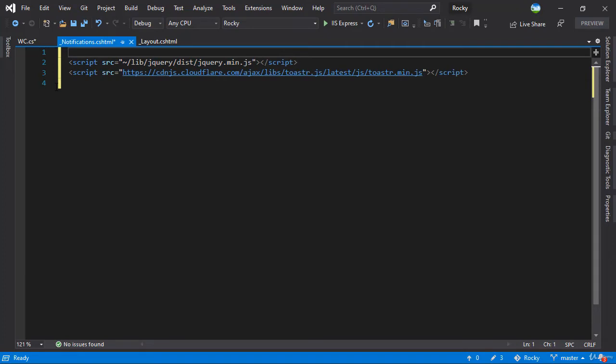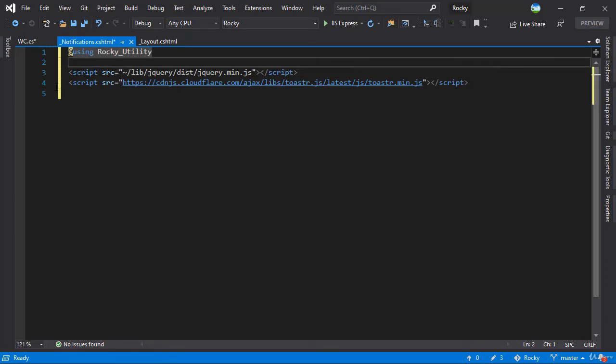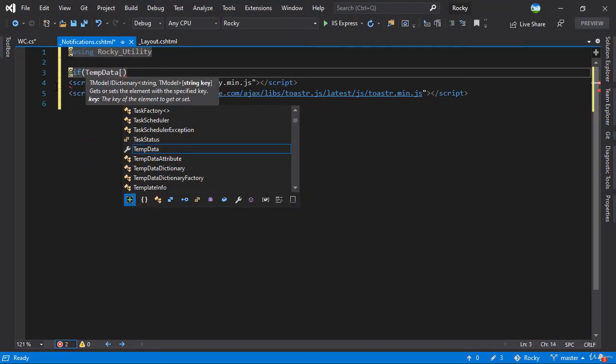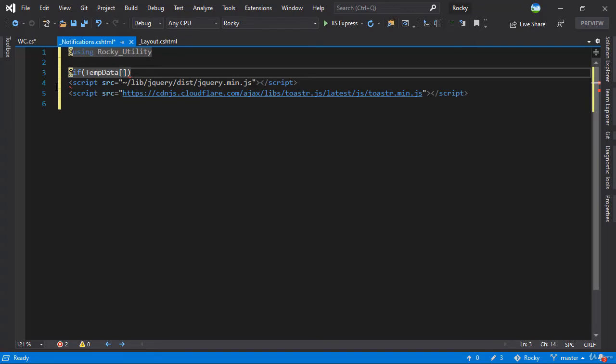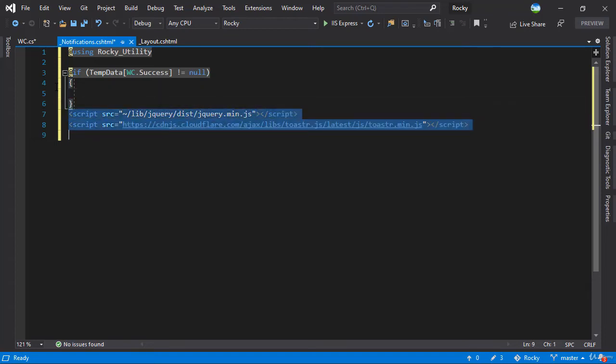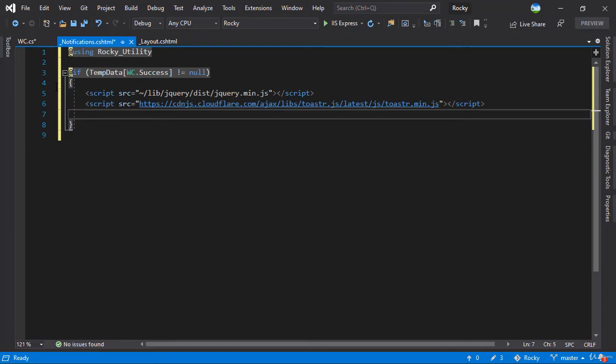Then we need to access our constants, so we'll say using Rocky_Utility for WC constants. Right now we have not set TempData, but we will add an if condition, and we have to check if TempData, in the bracket here we need the name. The name is WC.Success. If there is any value inside Success, we will display that inside a Toastr notification. So if Success is not null, then we need to load jQuery first and then Toastr. We can cut this, paste it here, and add a script tag to call our Toastr alert.